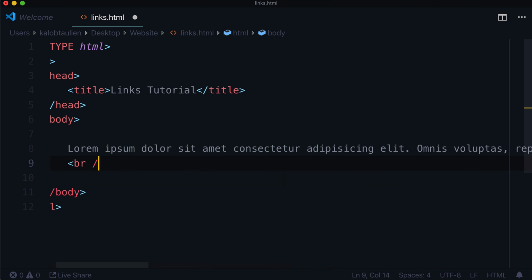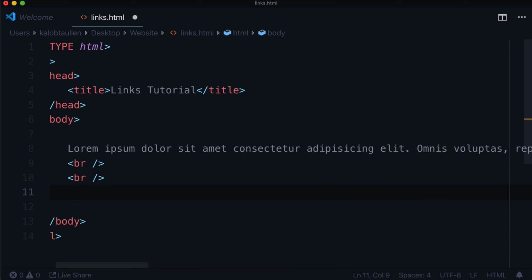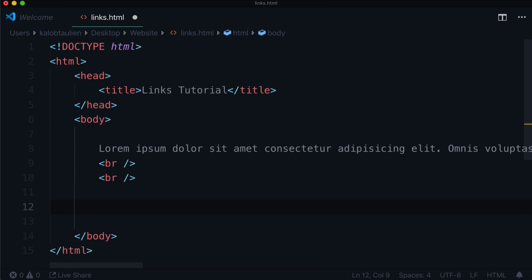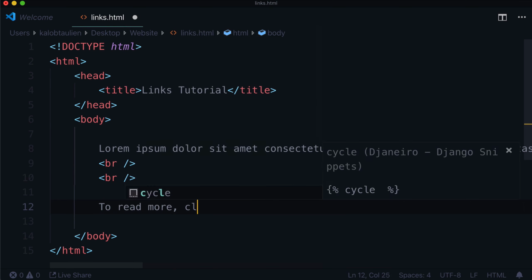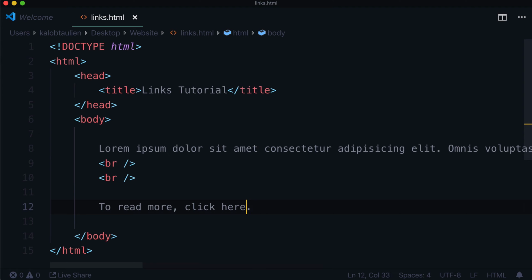Now let's put a new line in here, line breaks, 2 line breaks. And let's say, to read more, click here. All right, so it says to read more, click here, but we can't actually click anything. It's just regular text. So let's go ahead and create our first hyperlink.